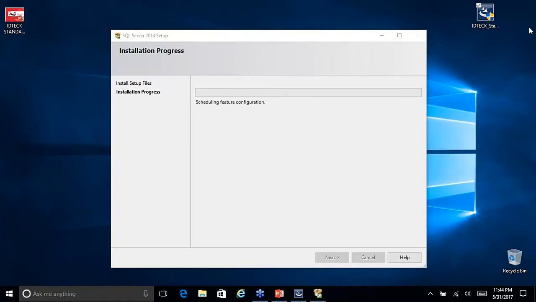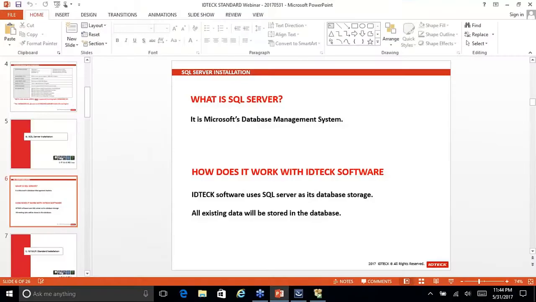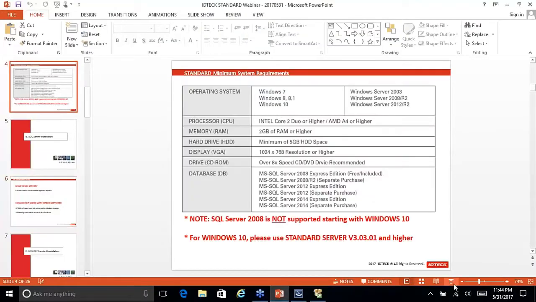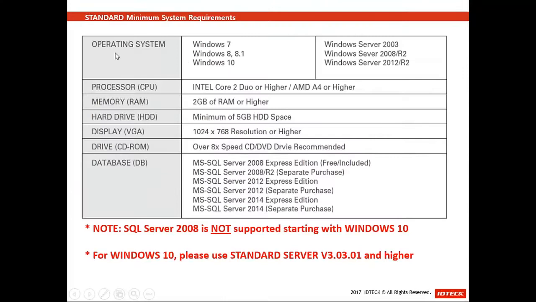Another question that we received is, can we run the installer in Linux? No. As I showed you here, this is the basic requirement. The only operating systems that are fully compatible with our software are Windows 7, 8, 8.1, and 10. Also, Windows Server 2003, 2008, and 2012. It's not going to work on either Linux or Mac OS.